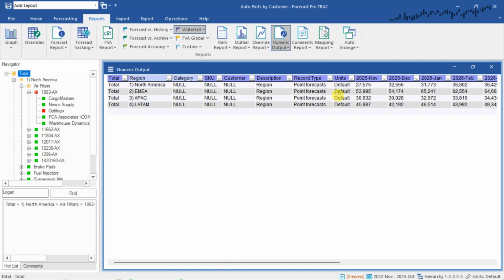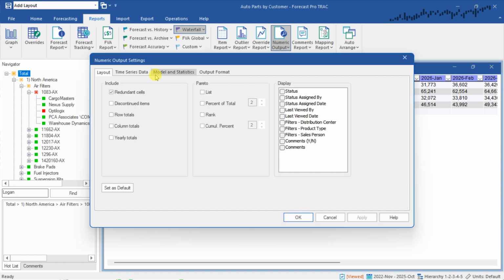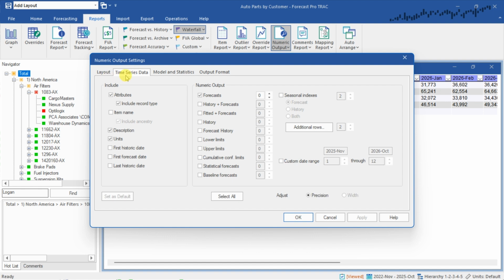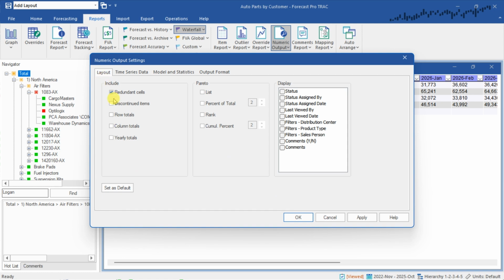And I'll make another change in the settings. Rather than looking at our point forecasts, which are our final adjusted forecasts that include overrides, of which we made some in this project, I'll go into settings and I'll go into time series data, the second tab, and I'll switch our output from forecasts to statistical forecasts. Another thing I'll do is add some totaling in the layout. So I'll go to tab number 1, layout, and include both row and column totals.